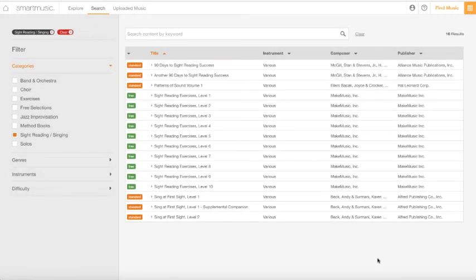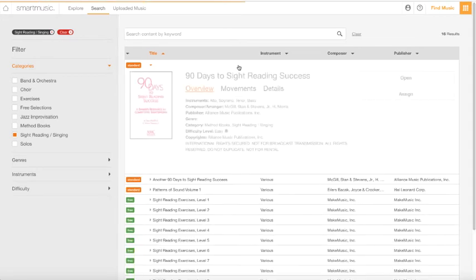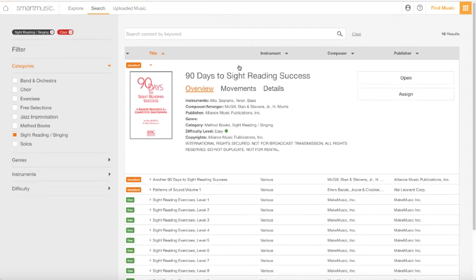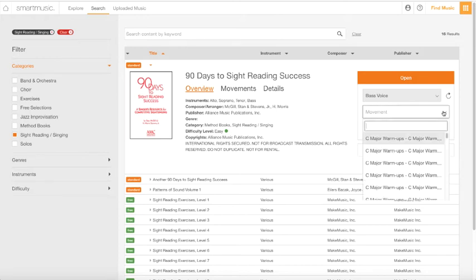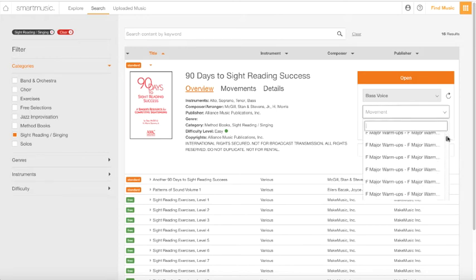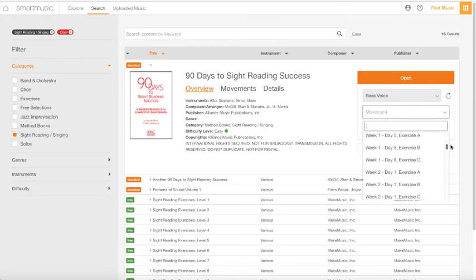So here's a list of all of the sight reading and sight singing content that's available in SmartMusic. Wonderful way for college students to be working on their aural skills training. There's many different levels. We'll just open up one real quick. Okay, so we'll do it for bass voice. And there's warm-ups and exercises. And here's something that you could send out to your students and have them work on.